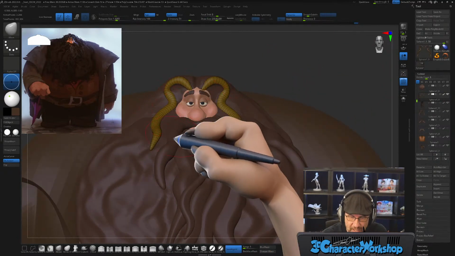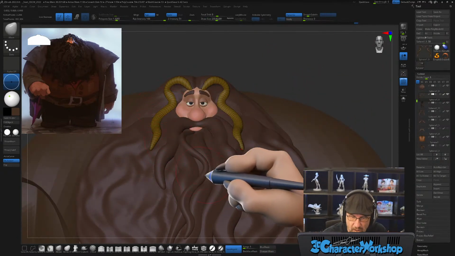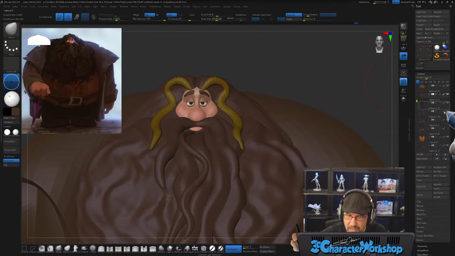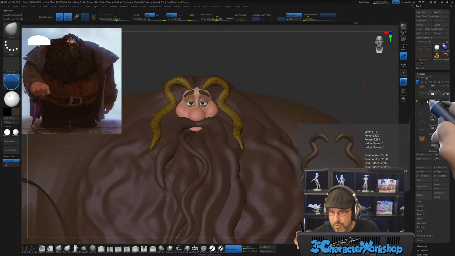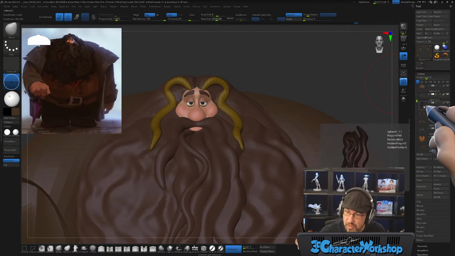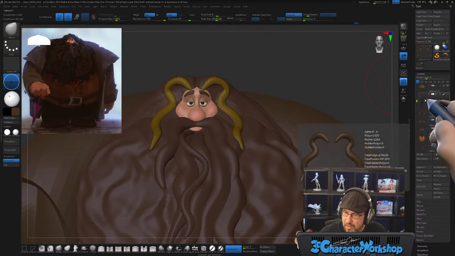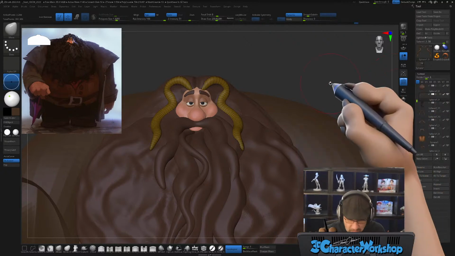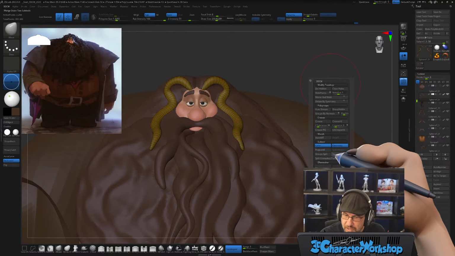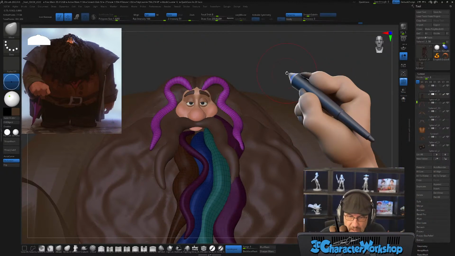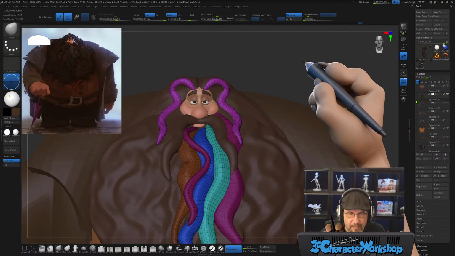Okay, now if I want it to go back to being part of the rest of the beard here, I can just merge it on down. So here's this one, and then here's this one. I'm already selected on this one. Just do a merge down. Okay, and we're back in business.